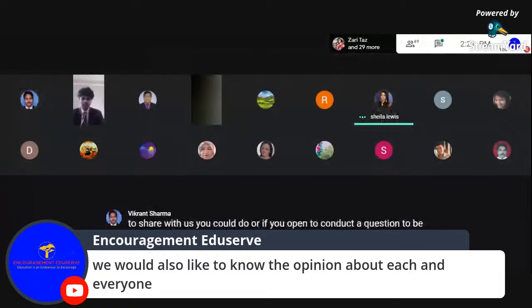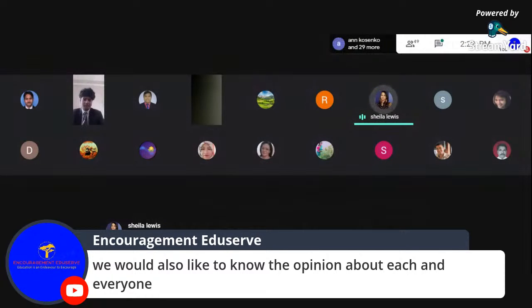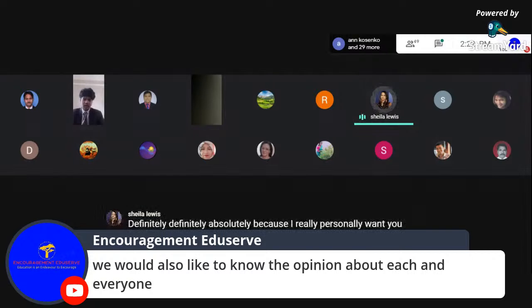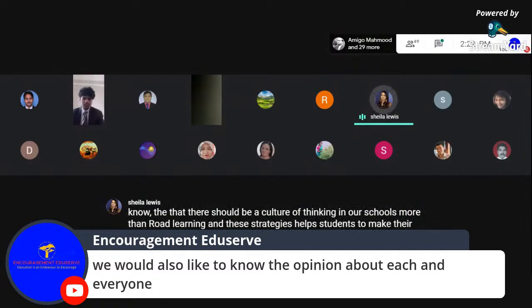Definitely, absolutely. Personally, I really want there to be a culture of thinking in our schools more than rote learning, and these strategies help students make their thinking visible. Sketchnote is one of them, and there are so many others that I do when I do my training. I'll be more than happy. I've put my email ID, so please get in touch with me. Thank you so much.